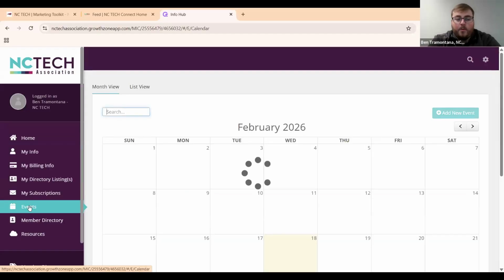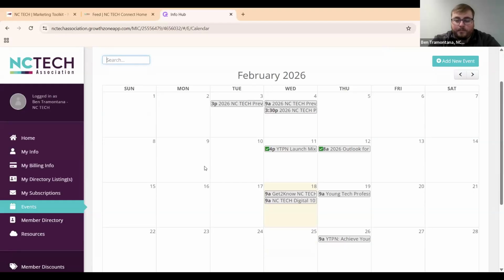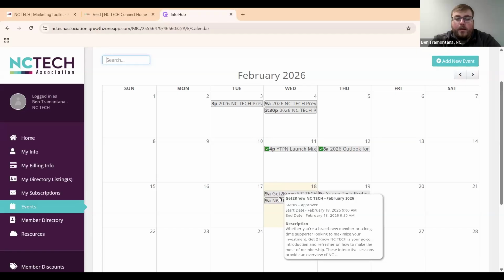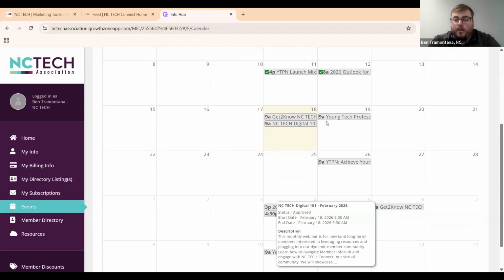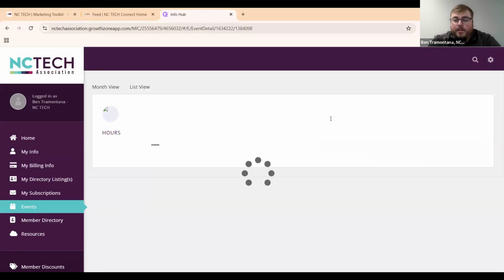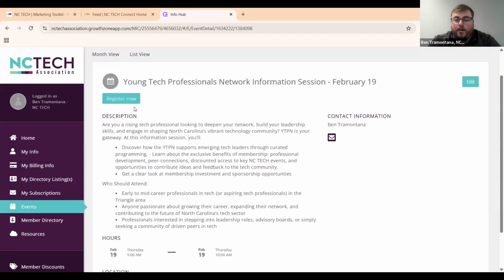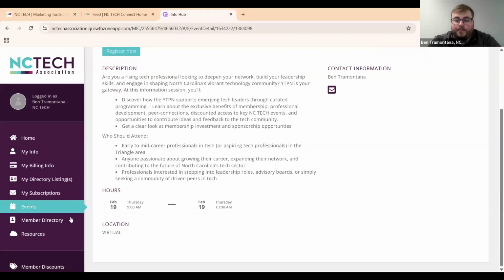All right. We also have another way to look at the events calendar. Not as clean as on our website, but it also gets the job done. So this will already have you logged into your account. You'd be able to click on one of these events here and register now. And it's very similar to what you see on our website.